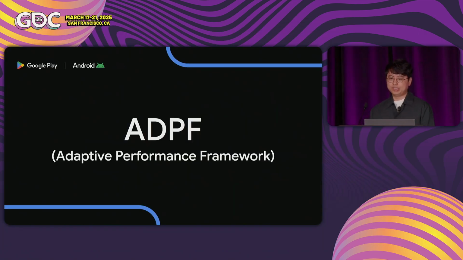All right, let's switch gears and talk about something incredibly important for game performance, the Adaptive Performance Framework, or ADPF. Think of it as your secret weapon for delivering a consistent, smooth, and enjoyable experience on Android devices. It's not just about hitting peak performance. It's about maintaining it, even when things get heated, literally. ADPF uses smart technology to deliver the best experience based on the thermal state of the phone.